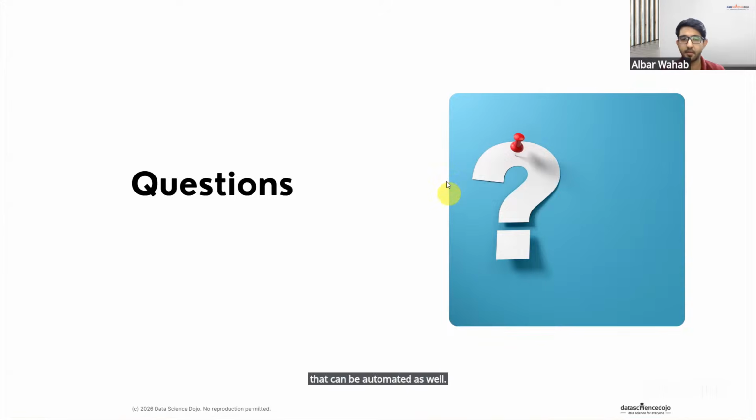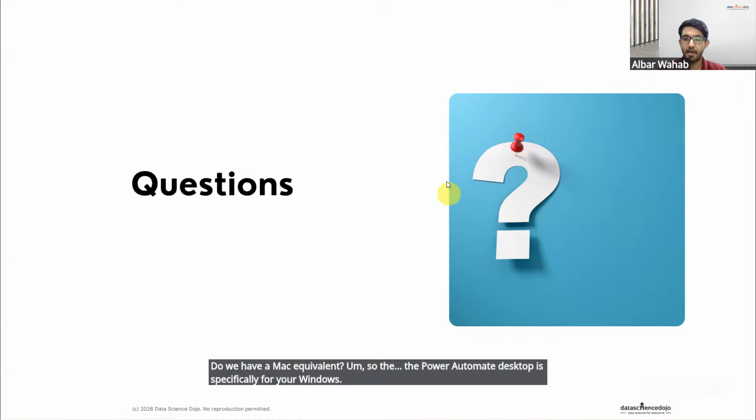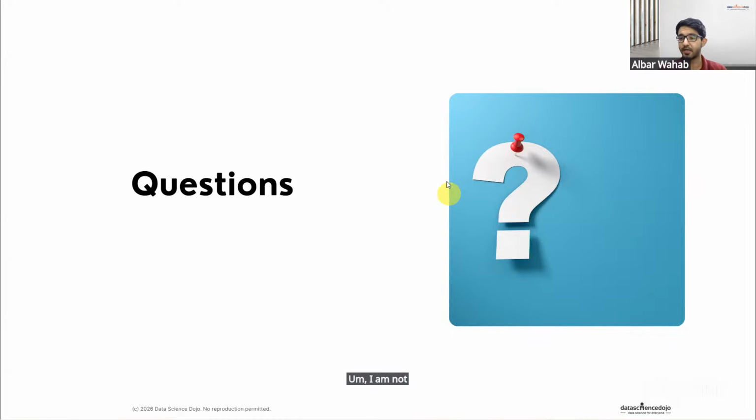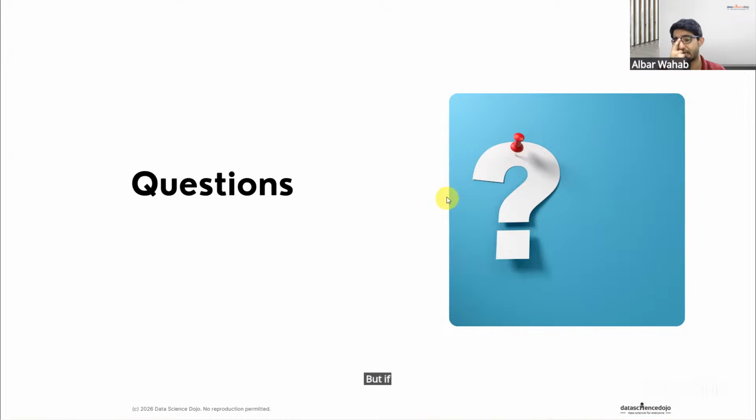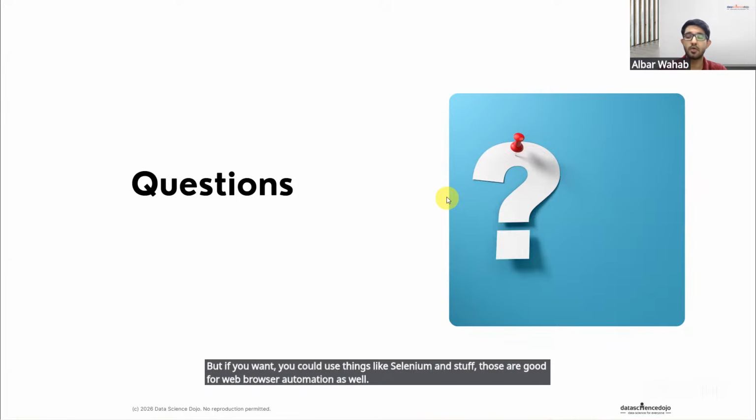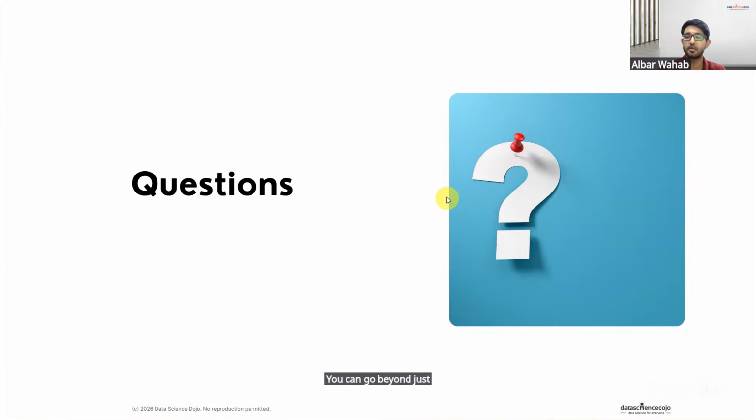Do we have a Mac equivalent? So Power Automate Desktop is specifically for your Windows. I am not sure if there is a Mac equivalent out there because I'm not a Mac user, but if it's there, it's not going to be by Microsoft. But if you want, you could use things like Selenium and stuff. Those are good for web browser automation as well. But with Power Automate Desktop, you can go beyond just your browser automation into different other sorts of automation.